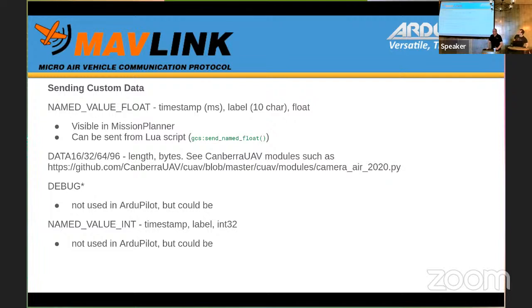So named value float is how ArduPilot sends that arbitrary data down if we choose to. And Mission Planner actually has a good way to display that within the HUD. So bottom left, where you can monitor all that telemetry coming in, you can actually assign one of those to a specific named value float as it's coming through, when you're sending down a specific new set of data.